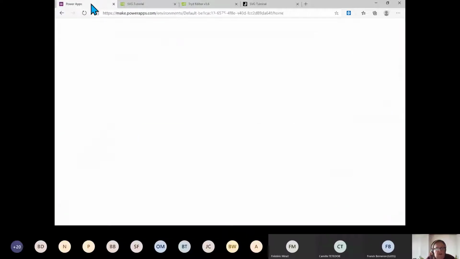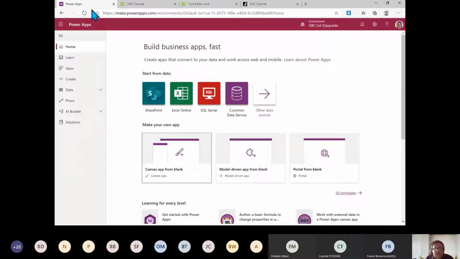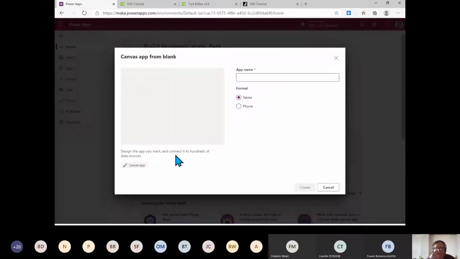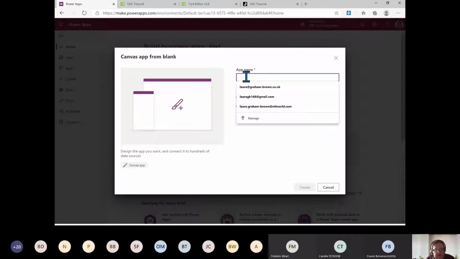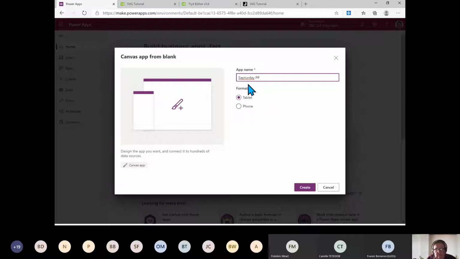So Power Apps, here we are. We're going to go for a very simple little app. Okay. Really helps if I could spell.